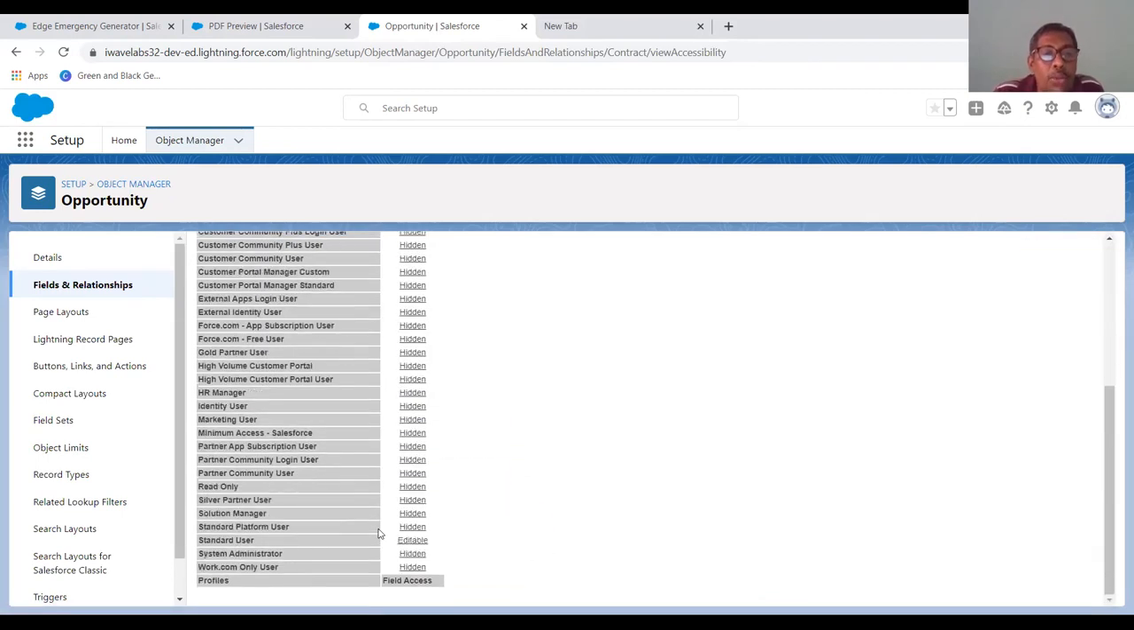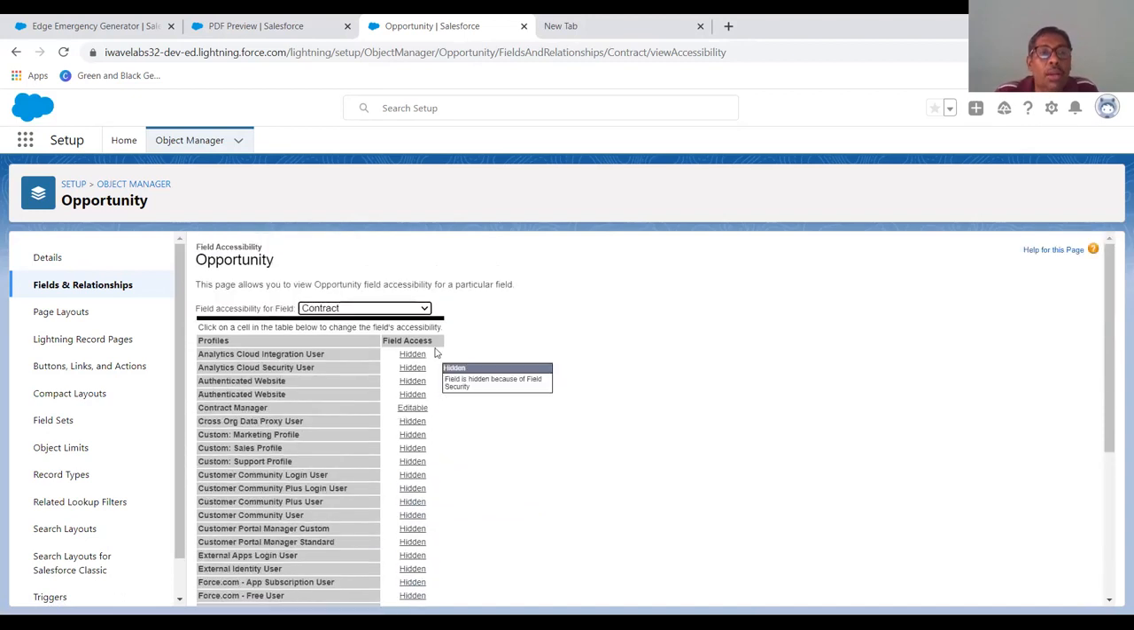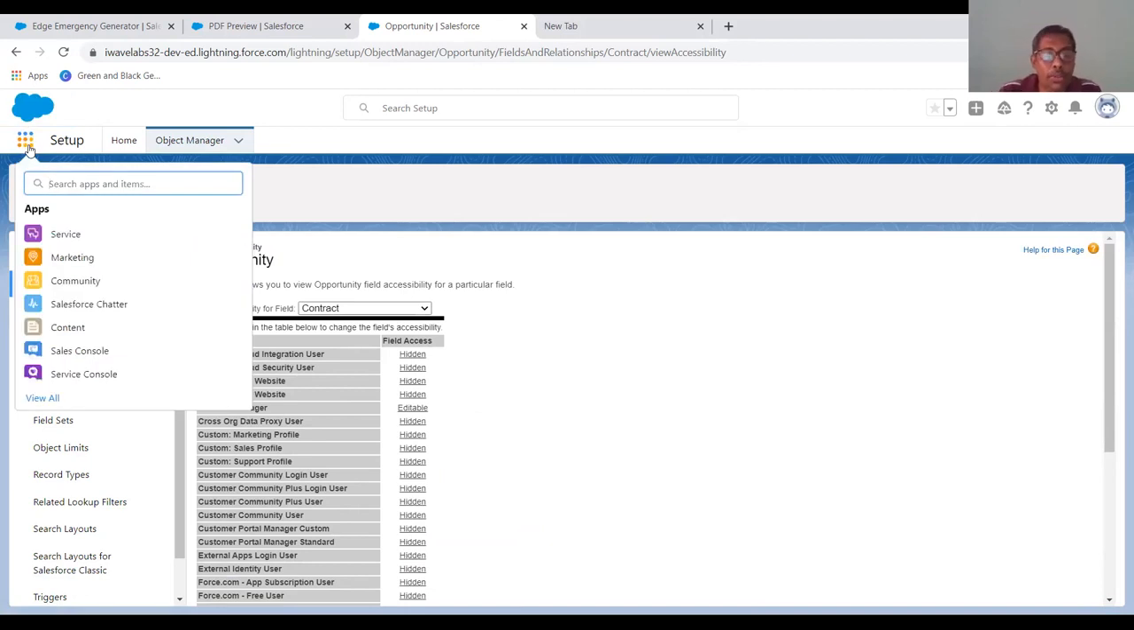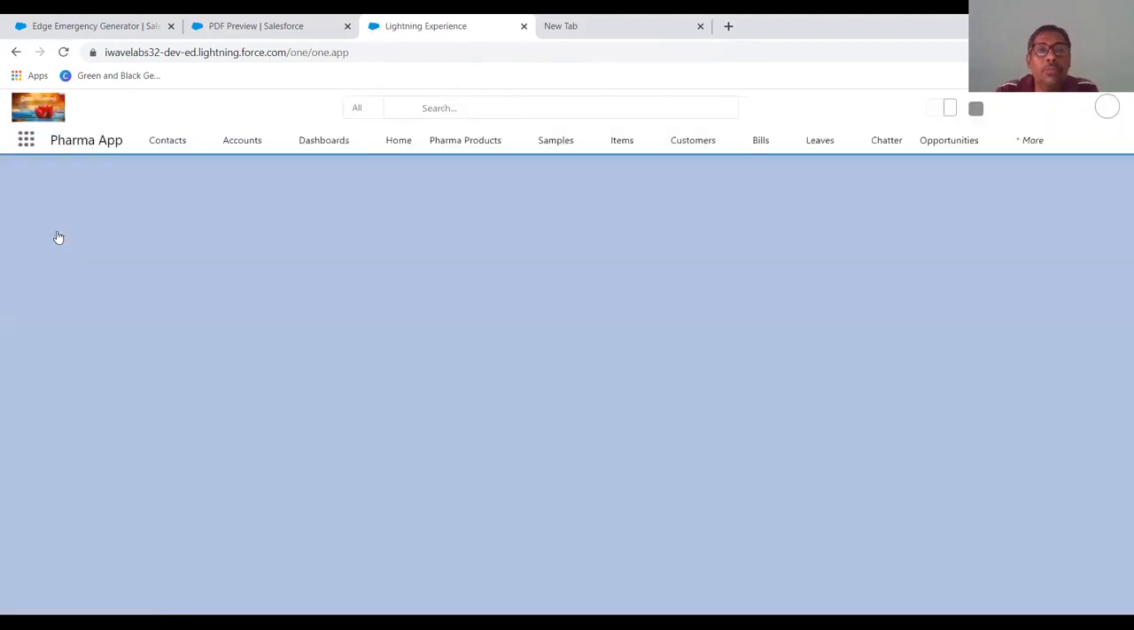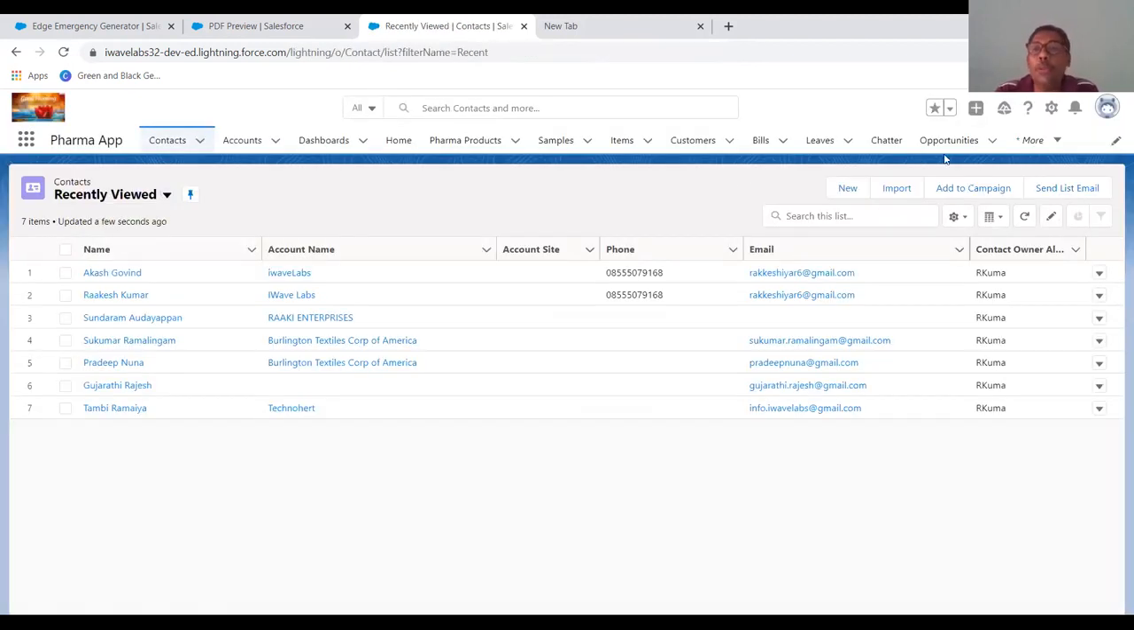Similarly for the standard user you're going to do the same, and you can see the standard user is also editable now. Now what I'll do is click on the app launcher. I'm going to click Pharma app, select the Pharma app now, and then click on the opportunity page.